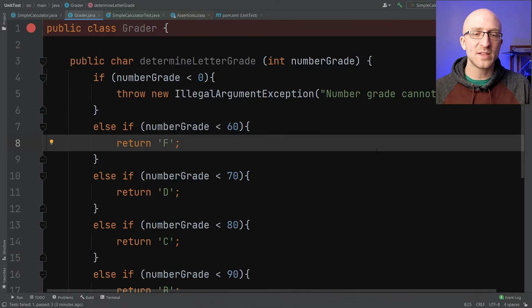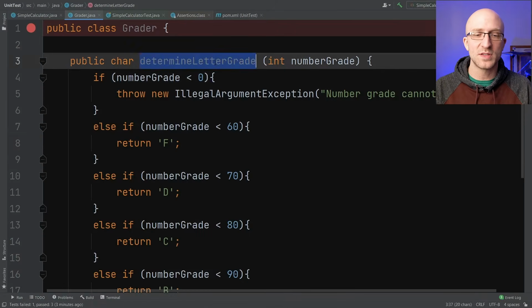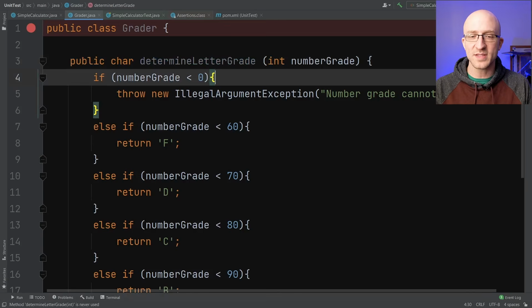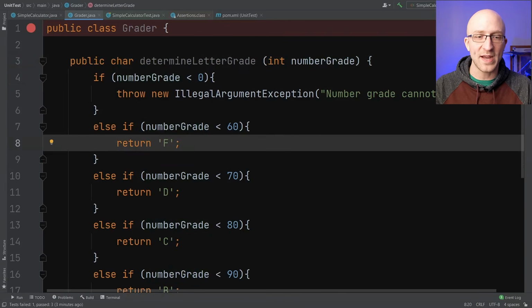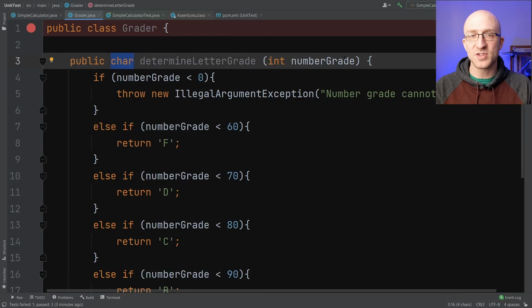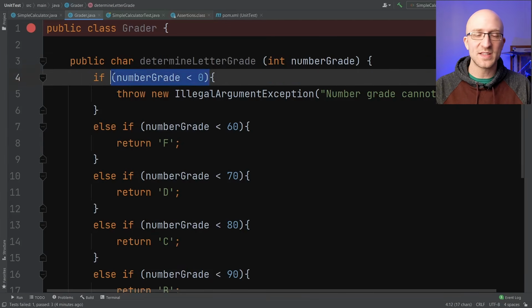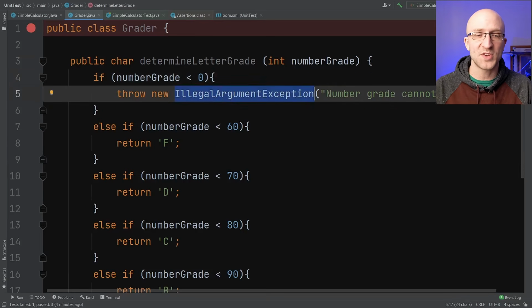Now let's try and create some unit tests for a little bit more complicated of a method. This method is called determine letter grade, and all it does is take in the number grade, the percentage, generally 0 to 100, and then it returns the letter grade as a character that matches that number. First, anything less than 0 is negative and just isn't really a valid number grade, so we throw an illegal argument exception in that case.